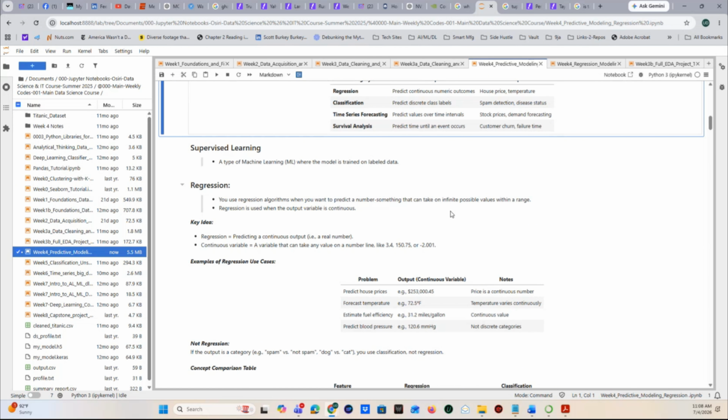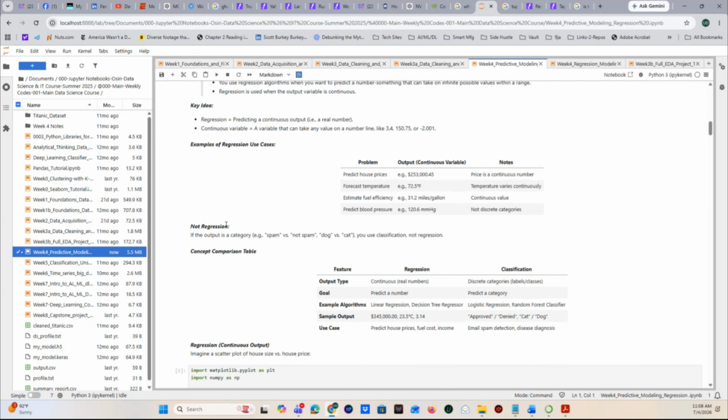Regression is used when the output variable is continuous. This is an example of what a continuous variable is: a variable that can take any value on a number line, like 3.4 or 15.75, and that's what regression analysis does. Regression in itself is predicting a continuous output. So examples of regression use cases: I want to predict a house price. Notice how this is a continuous variable. Price is a continuous number, so it could be anything.